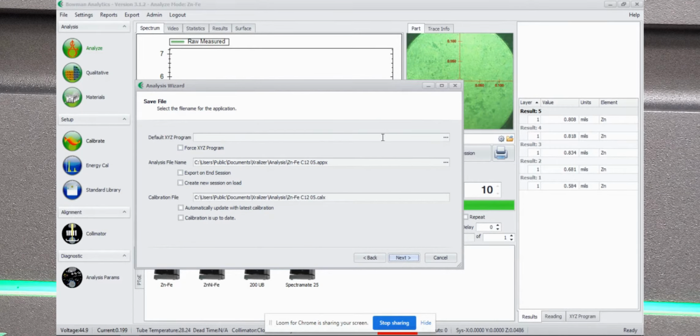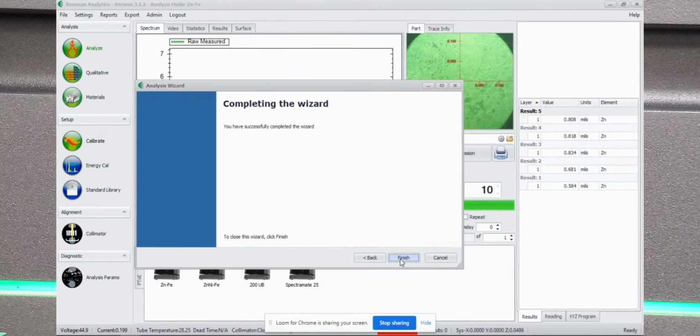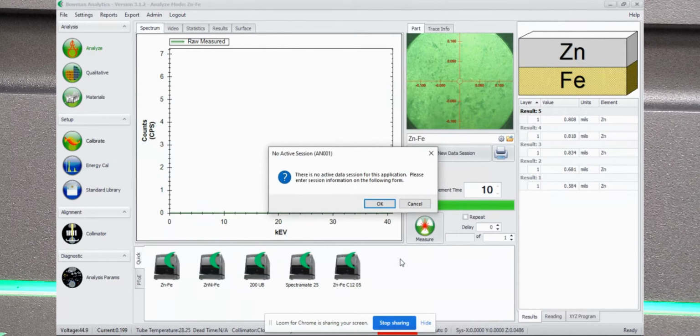We are not using an XYZ program, so we don't need to worry about this. Analysis name auto-populates based on your calibration file. If you want to change this or select it, hit the 3 dots. I like to always check off automatically update with the latest calibration, and then I don't need it to tell me if the calibration is up to date because it's automatically updating. We're done. We're going to hit finish.